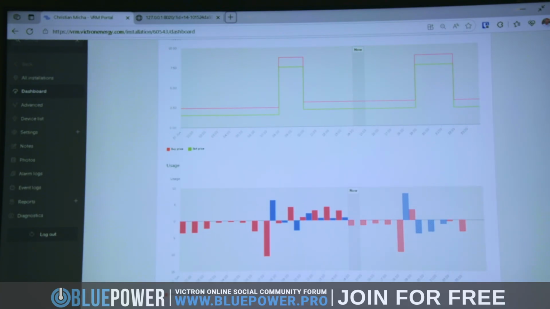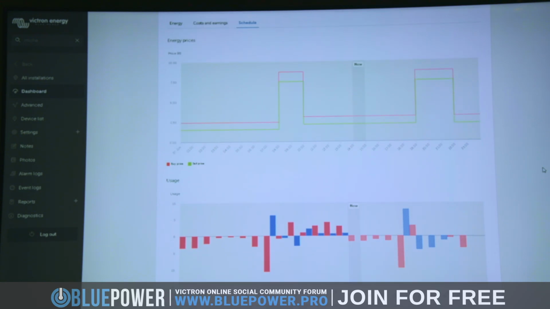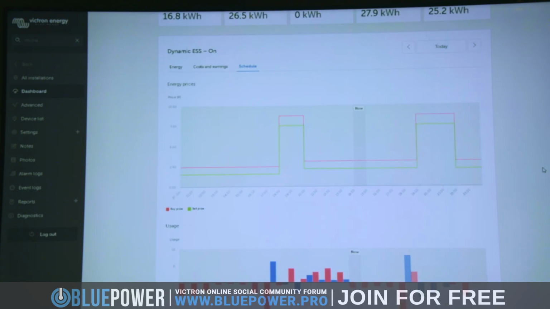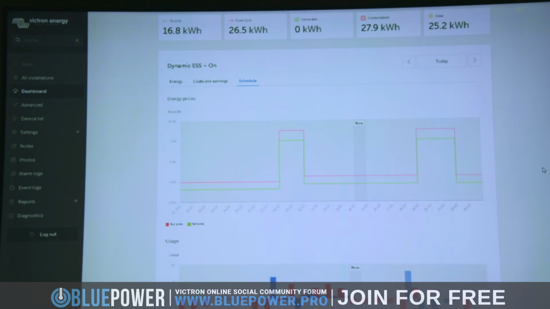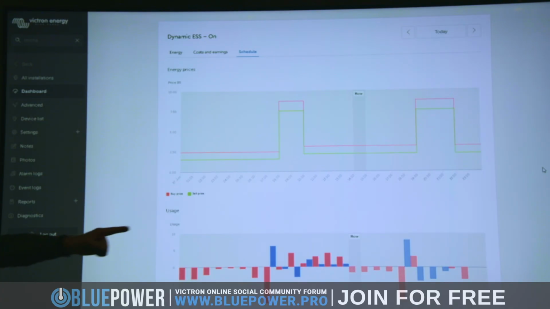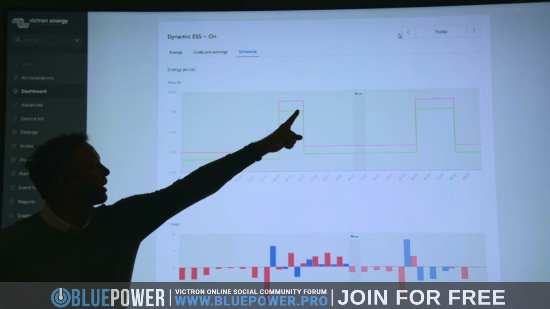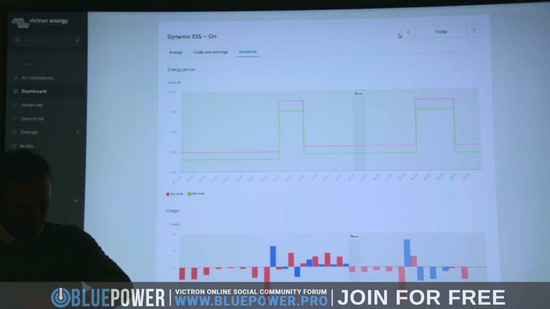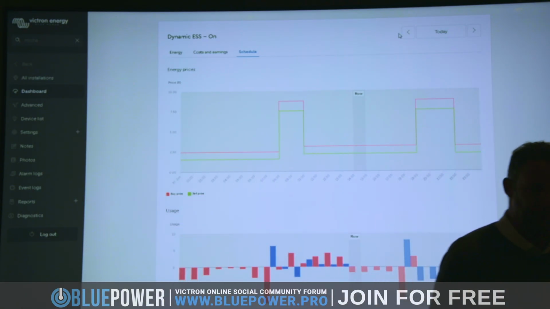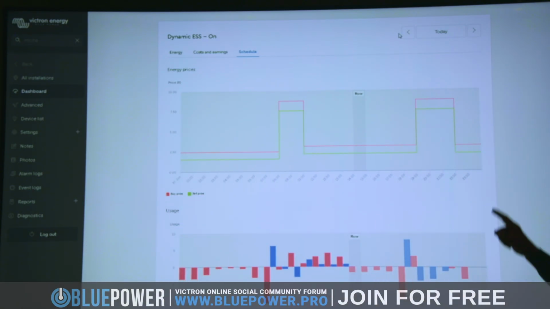But that's yours. So this has been running for a month or two. It's a schedule in midstream. There you can see the high tariff period, April. Hold on. The green is the sell price, the export price, and the red is the buy price.